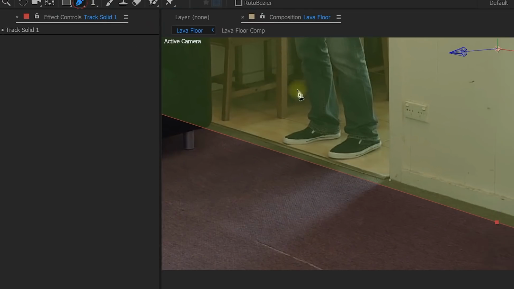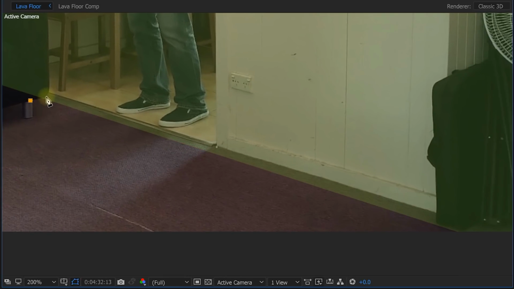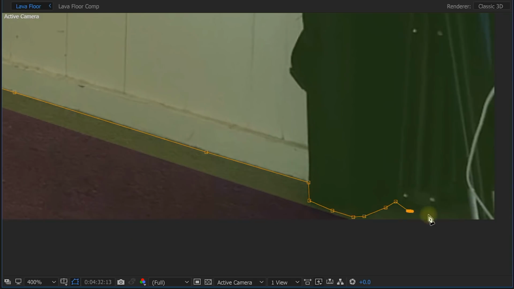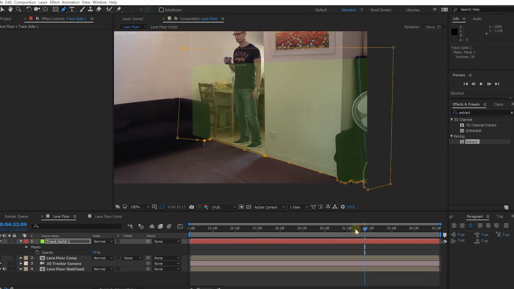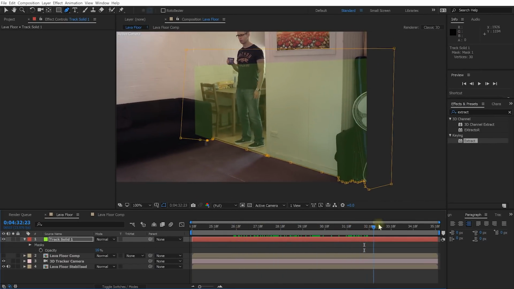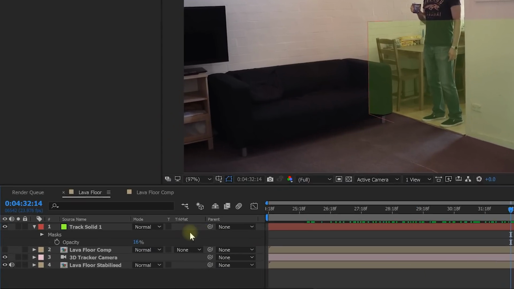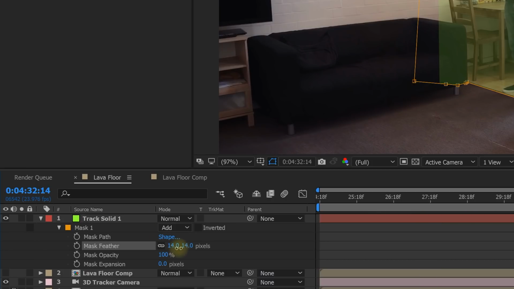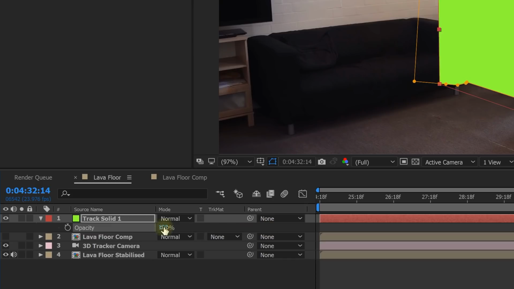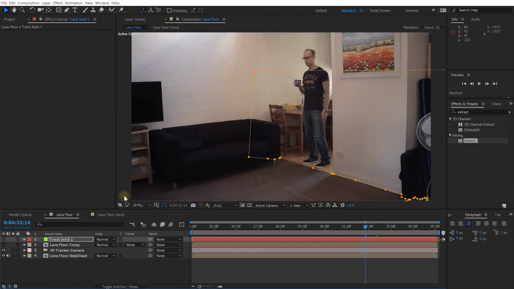Then use the pen tool and draw along the edge of the kitchen where the lava floor should not be visible. You may want to scrub through your composition and fix up things like the leg of this fan poking out here on the bottom right hand side. Once that's done, add a little bit of feathering to this mask so the edges aren't quite as harsh. Then bring the opacity back to 100%, collapse and hide this layer.